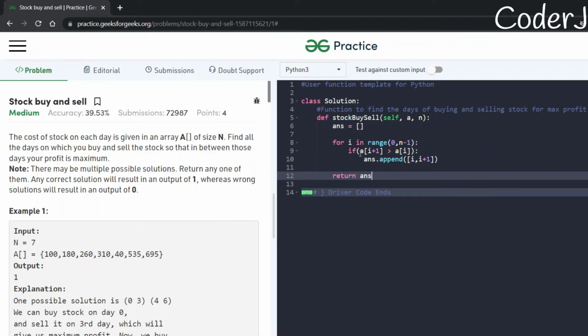Return the answer. Remember the logic: if the price on the next day is going to be higher than the price today, then I will buy it today, on day i, and I will sell it on day i plus 1. So in a way, my answer becomes i comma i plus 1, which means i is the day I buy, i plus 1 is the day I sell, and at the end I return the answer.